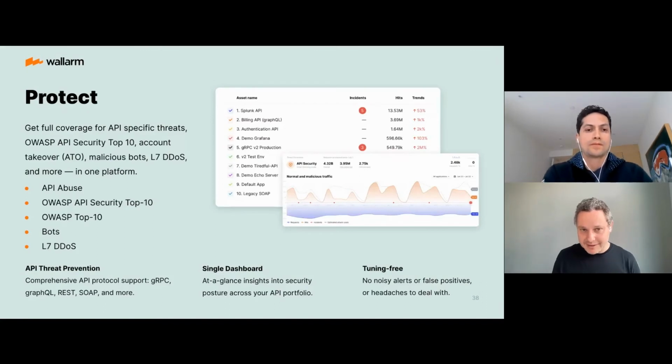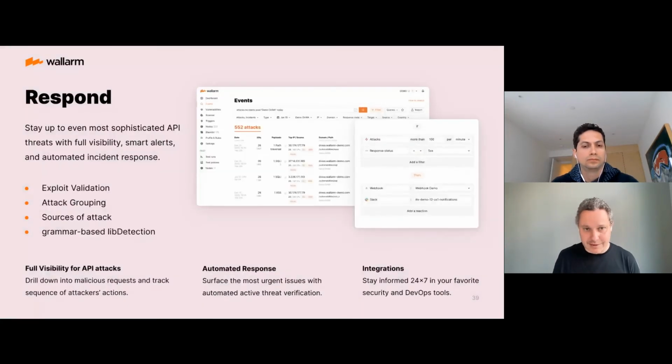The next piece is protect: how to analyze all the traffic and protect all the applications, APIs, and microservices against different kinds of attacks like abuse, the API top 10, API security, bots, and so on. Also how to make sure that it's tuning-free, so that you don't need to tune it, create rules, or play around with different kinds of regex. That shouldn't be the way of doing it in 2022. We just want you to have something that works from minute one and can protect your whole API estate from different kinds of attacks.